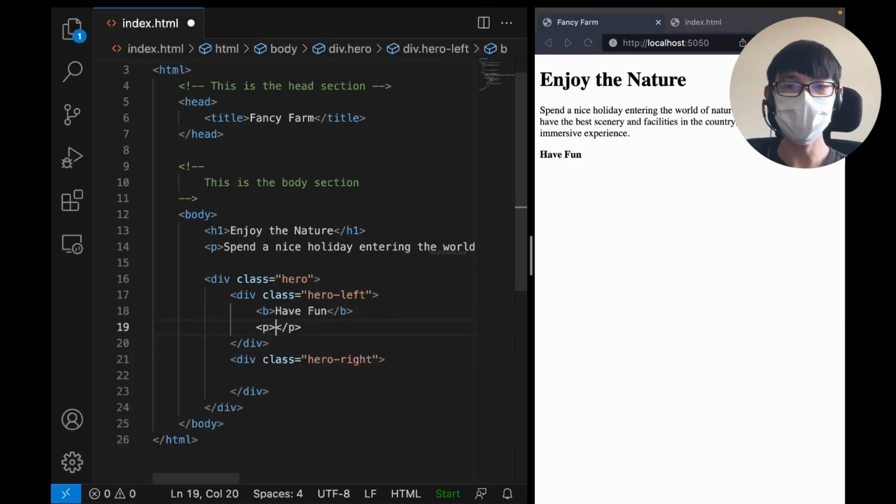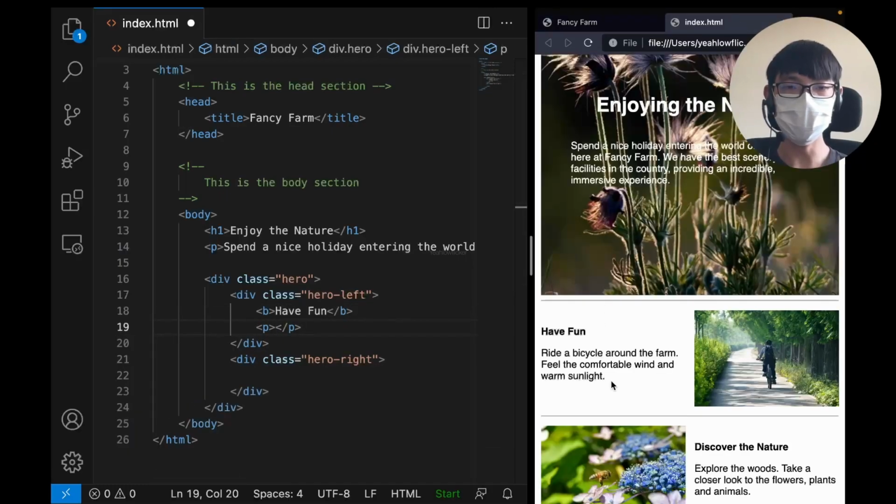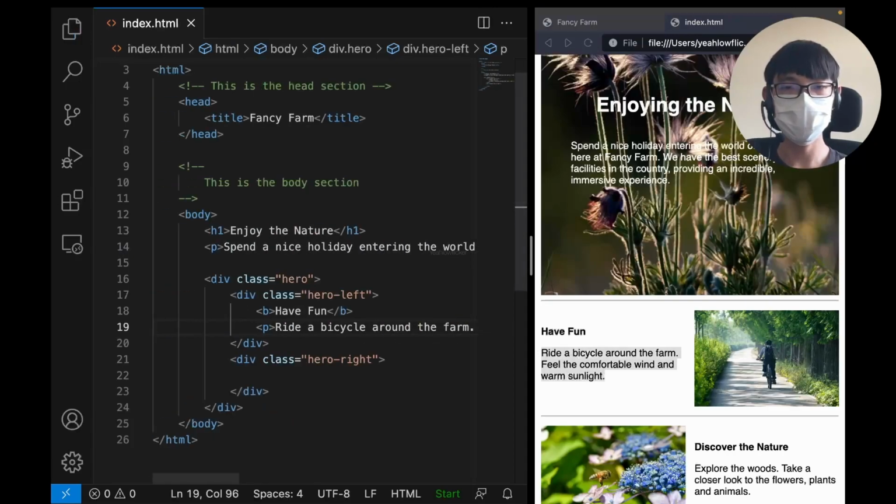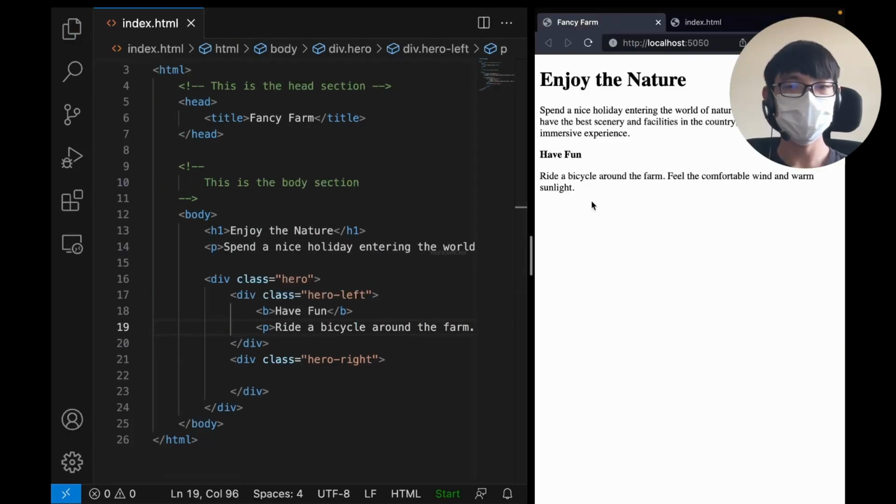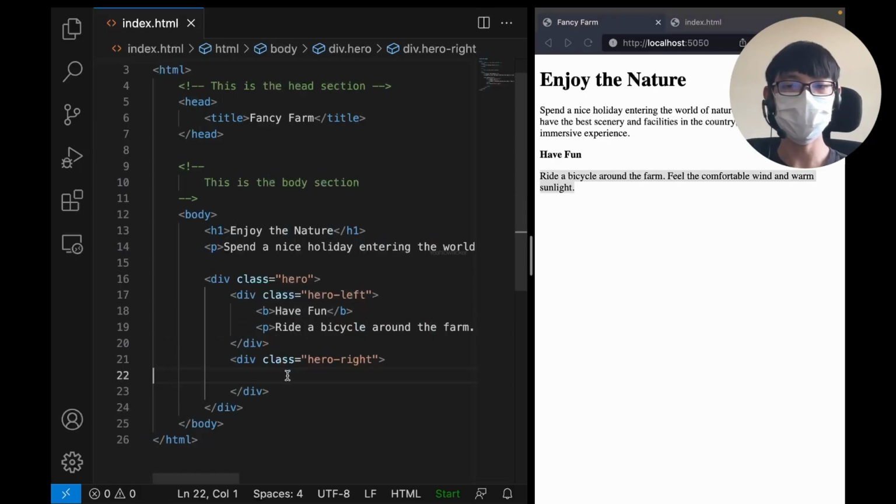Let's also add another paragraph. And I'm going to copy this text content and put it there. Good. So now we have a short title and a short description inside this hero left section.